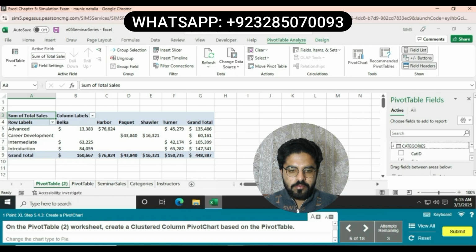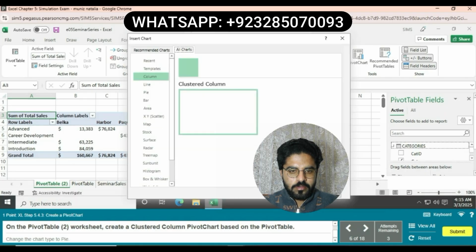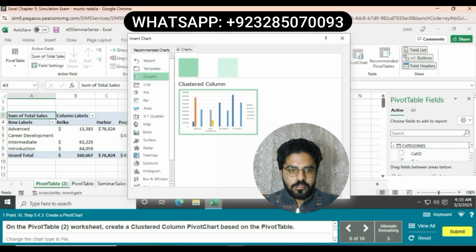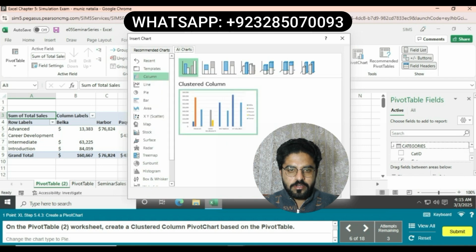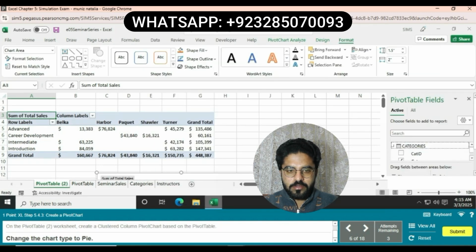On the pivot table 2 worksheet, create a clustered column pivot chart based on the pivot table. Basically in this question you will have to create a clustered column chart based on the pivot table. You can go to the chart section. The charts are available in the insert tab. Then click on the clustered column chart, then press OK.